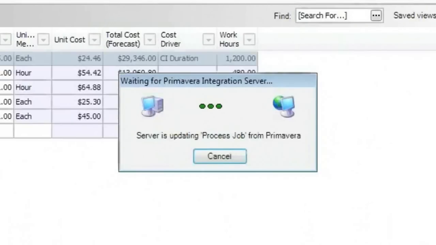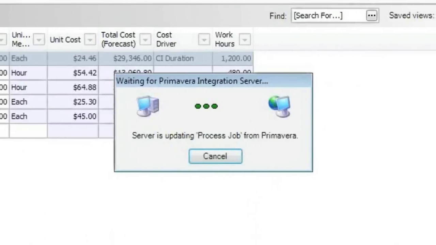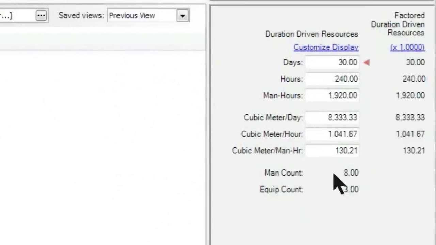The days will update to 30 days as it pulls that information from the schedule. But also another key thing, the amount of cubic meters per man-hour went up. As we have to do it in less time, we have to do more work per man-hour. So now it's at 130 cubic meters per man-hour instead of 105. This now gives me key insight into how we're going to handle the cost on this item.